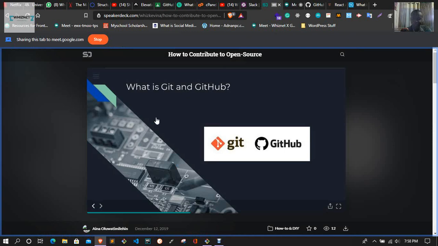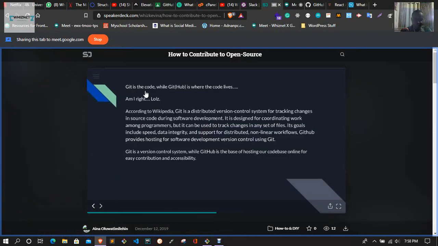So what is Git and GitHub? Git is the code, while GitHub is where the code lives. Let me say that again. Git is the code, while GitHub is where the code lives.